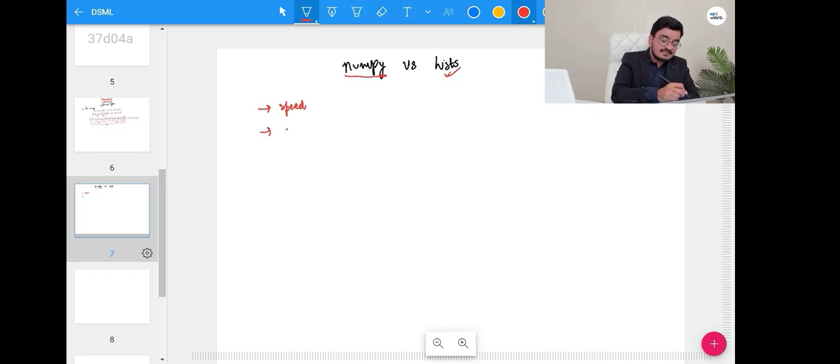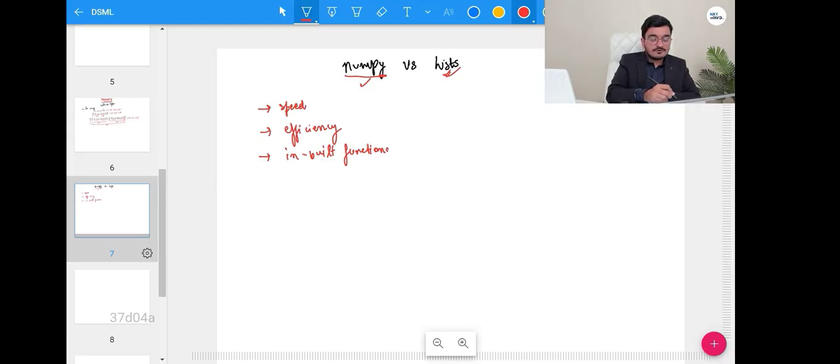Another advantage is the efficiency. So in terms of efficiency as well, NumPy requires much less space to perform same set of operations when compared to list. And finally, and this is a standout feature of NumPy, it provides many inbuilt functions to perform operations on our data and to transform our data, which helps a lot to make our code more understandable and efficient.